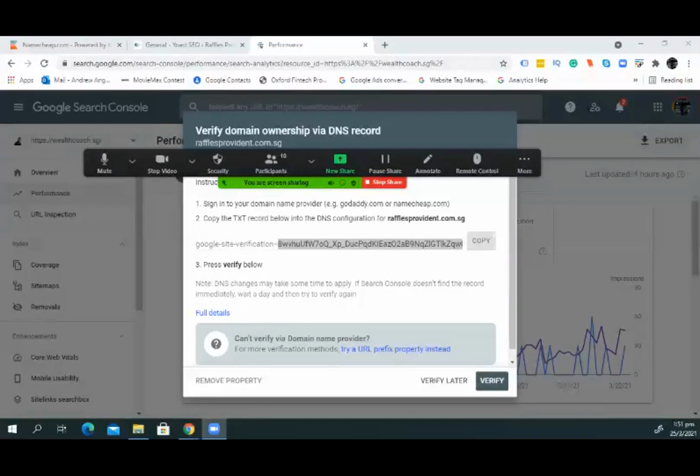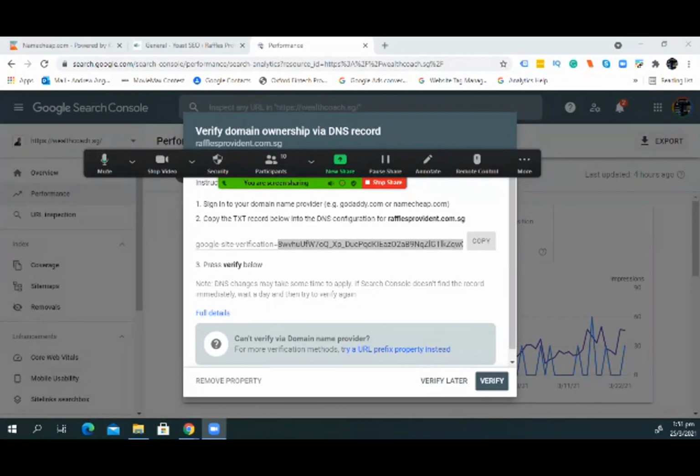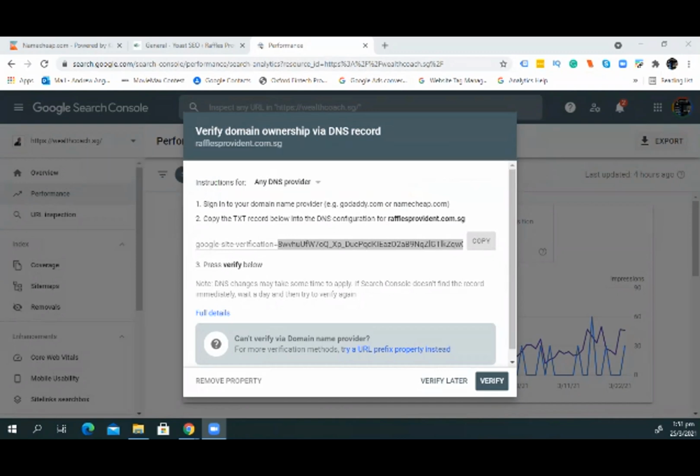Anyway, let me repeat what he did just now. Okay, let me do it again. So this is what he did. Remember he actually asked you to sign in to a Google search, and then do a verification, and then you need to copy the code. Copy this code, and then you go to here.